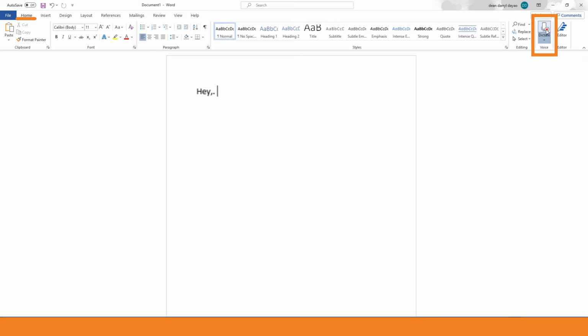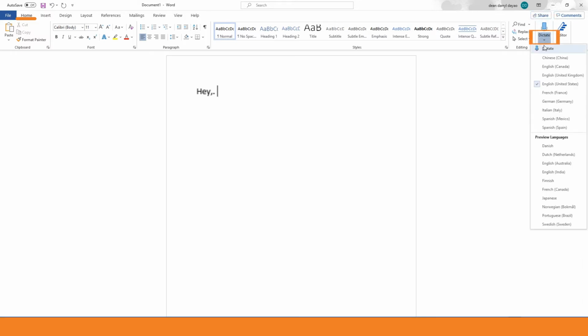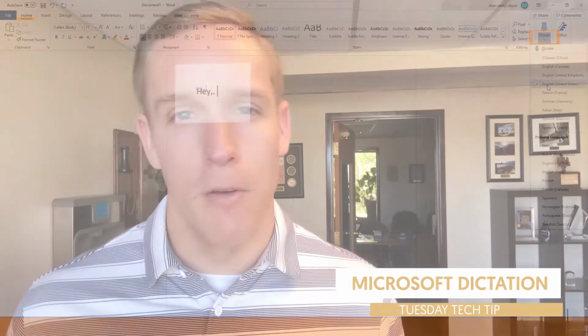on the screen. Now, another very cool thing about this is it provides language options. Right here, different language options you can see that Microsoft has built in and provided, and allows you just, once again, just to be able to talk and author your document by the power of your voice rather than having to sit and type every word out on a keyboard.